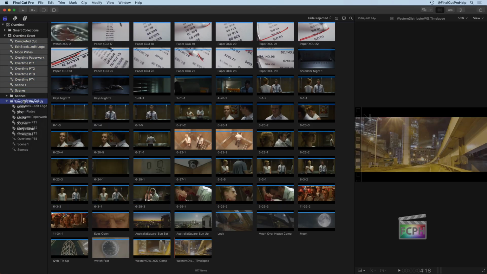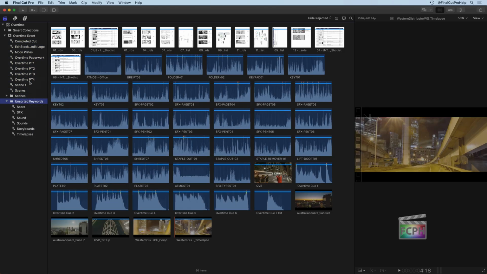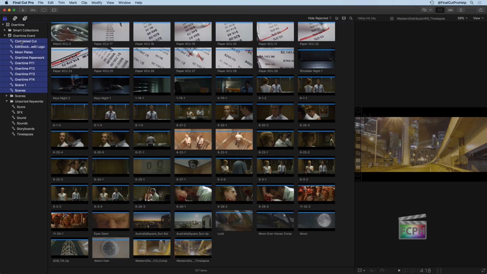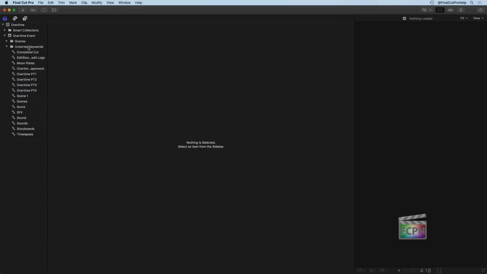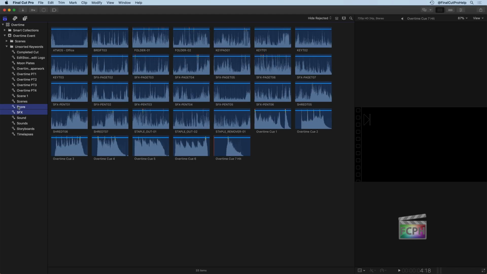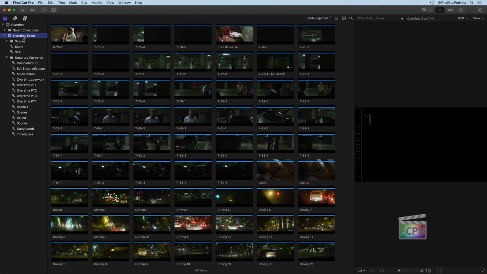Because there's some keywords, like the overtime part one, part two, those keywords, I'm probably not going to use. So I'm just going to put them all into this folder called Unsorted Keywords. And as I need the keywords, I can move those out and put them where I need them. So for example, maybe the score and the sound effects, I do want to have those keywords a little bit more easily accessible. I can drag those out up to the overtime event, and then I'll close Unsorted Keywords.